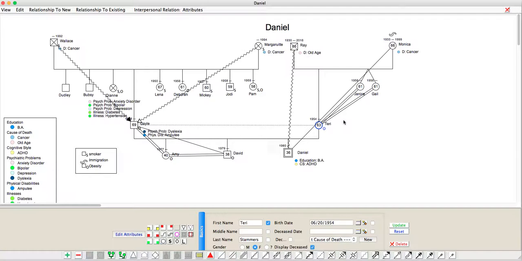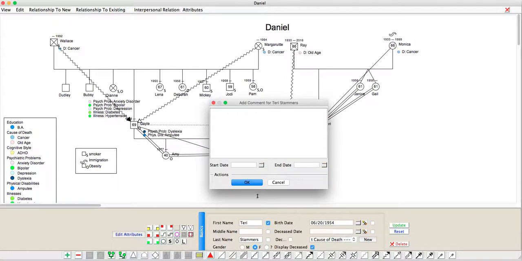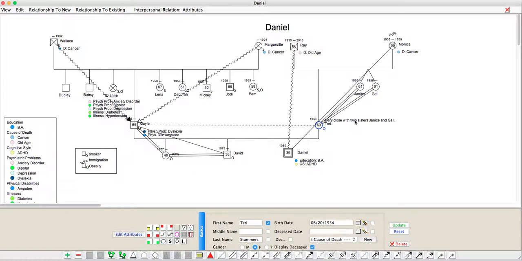Okay. If there's any section that you want to note in and make some comments, you can hit the comment box. Add comment for Terry, which is my mother. Extremely, or let's just say very close with twin sisters Janice and Gail. Just hit OK, and then we get this little comment here.